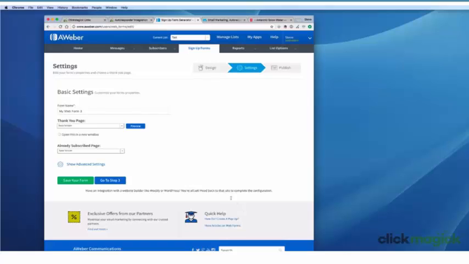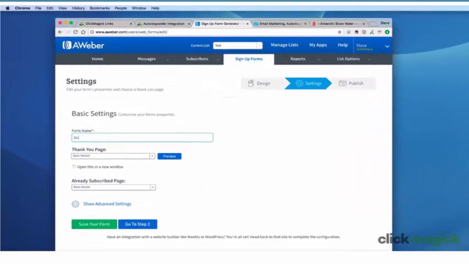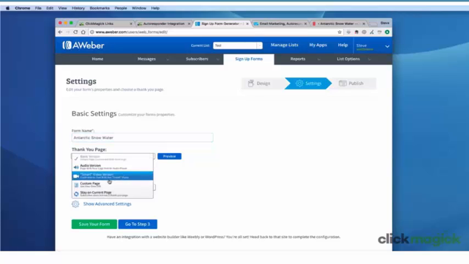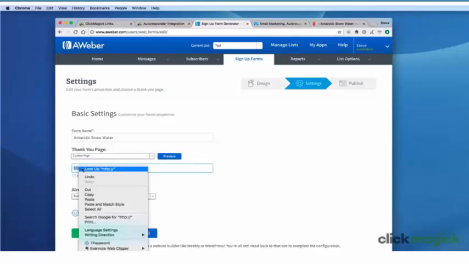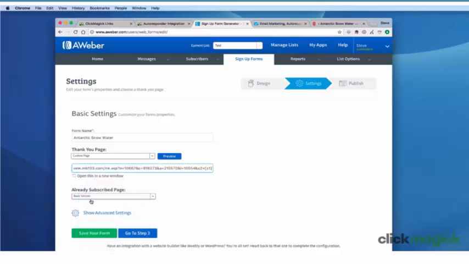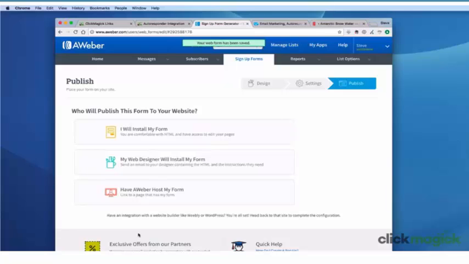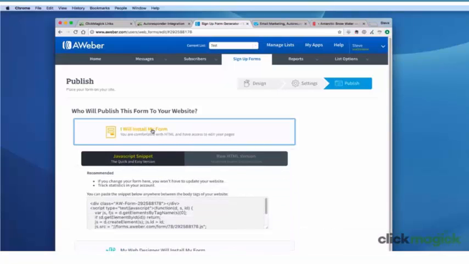Let's answer the questions. For the form name, let's enter Antarctic Snowwater. For the thank you page, let's choose Custom Page, use your own URL. Now it's asking for the thank you page URL. We've got that on the clipboard, so let's go ahead and paste it in. Now let's save the form. And now that it's saved, let's go to Step 3. Next, choose I will install my own form so we can get the code for the form.